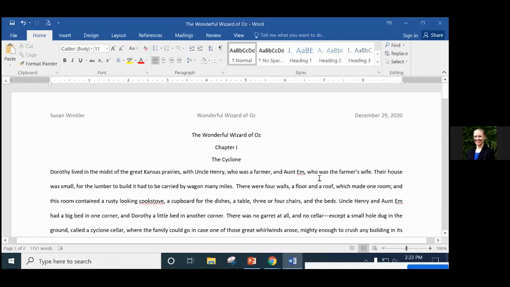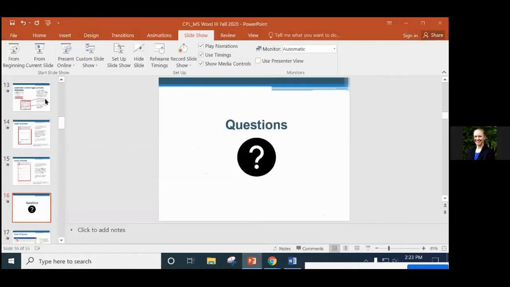I don't see any questions so far. Okay, so that's headers and footers. Next thing we're going to do is the one that I think is the most fun, which is inserting pictures. So I'm going to come back to our slideshow here.